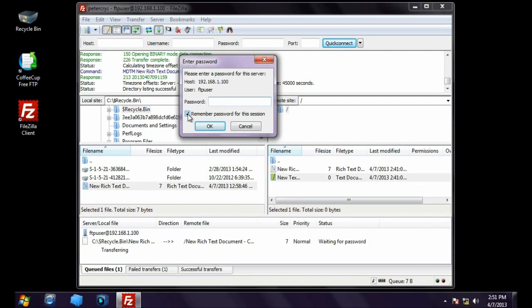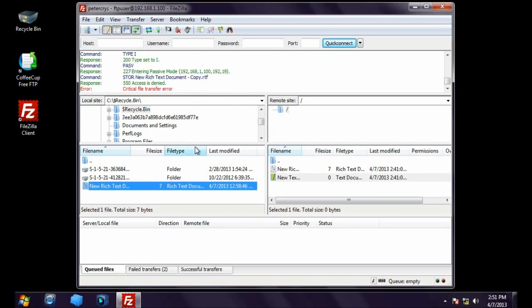It is asking me for the password. This time I'm not going to uncheck this box so that the password will be remembered. Let me type down the password and let's click OK. And still it is giving me an error. 550 access is denied, critical file transfer error.